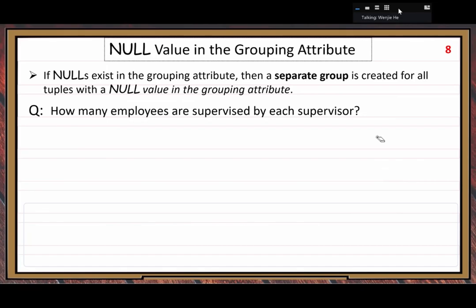How many employees are supervised by each supervisor? So we want to count the number of employees supervised by each supervisor. But when we look at the values of the supervisor, in our employee table the total number of rows is 40. Seven of the 40 rows have a supervisor_SSN that is a null value. So we need to consider that special case.